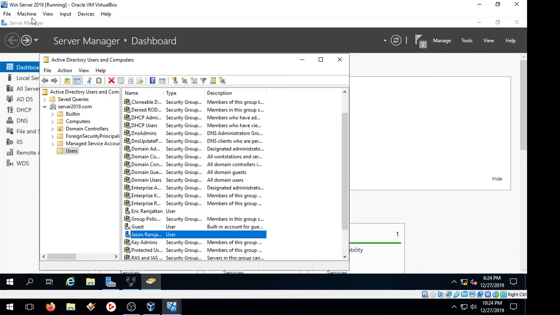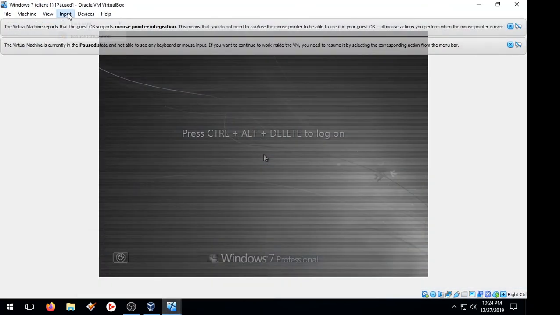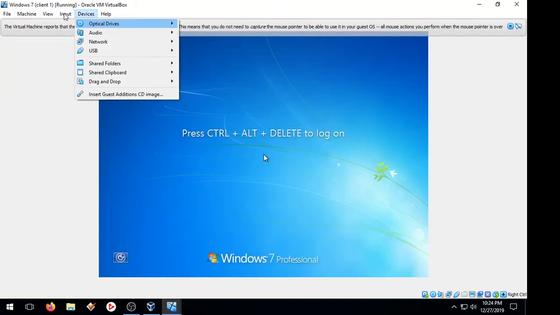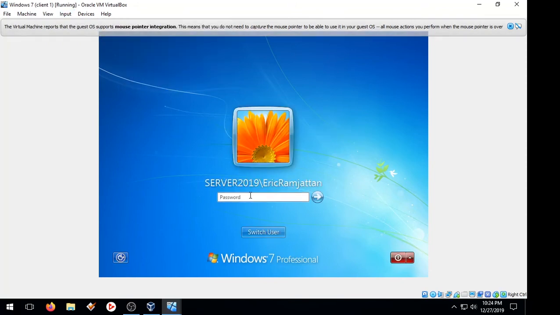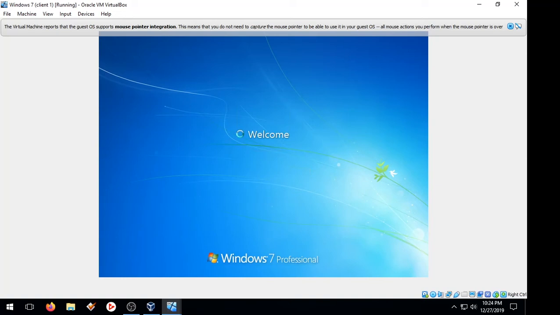So now we're going to move from the server to a client machine. Let me just unpause this machine. Input the Ctrl+Alt+Delete, switch user, and sign into the user that has access to the VPN. Right, that's the password, and I'll skip ahead to when it finishes booting up.